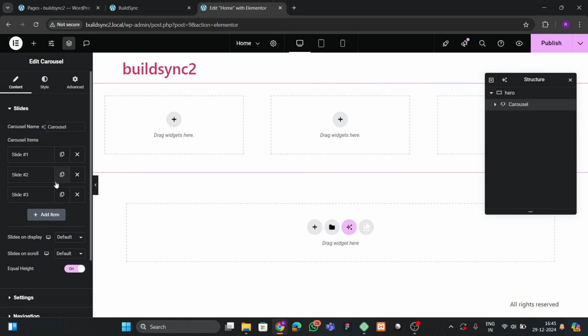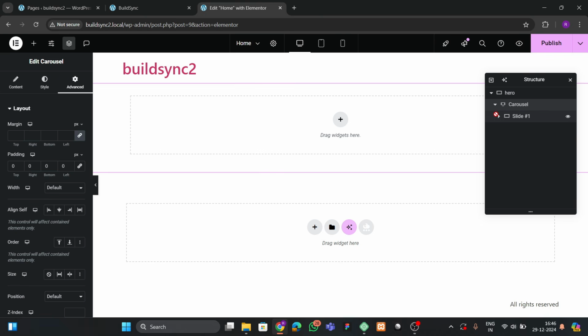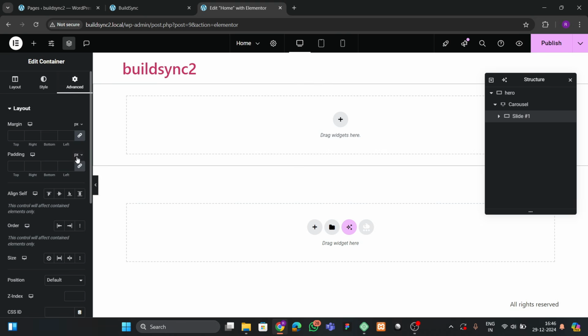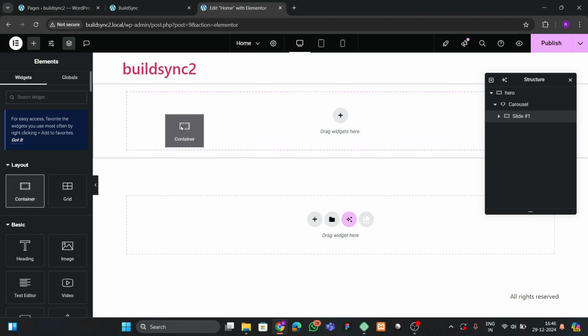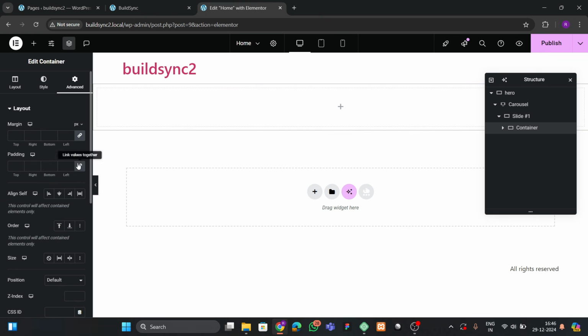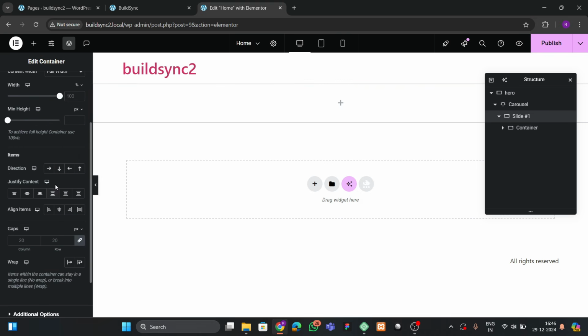Okay, so let's drag and drop this, and here we can remove this. Here we can click on this one and one. Okay, then after that we can go to the advanced, and we can remove all the padding here. Here you will find this slide one. Here we can also make this full width, and we can remove all the padding. Okay, so now we can add a container. So it will make this full width like this. Okay, we can make this center and center like this.